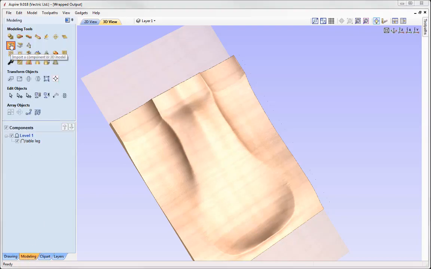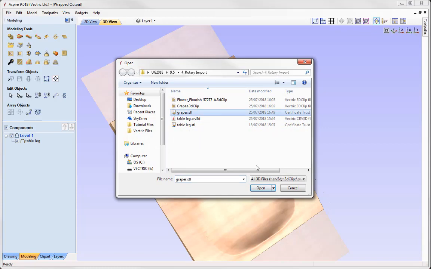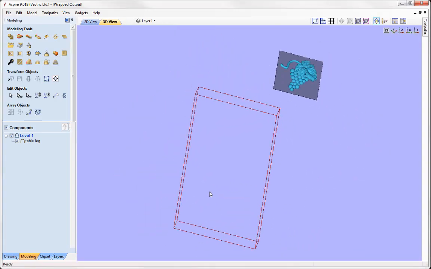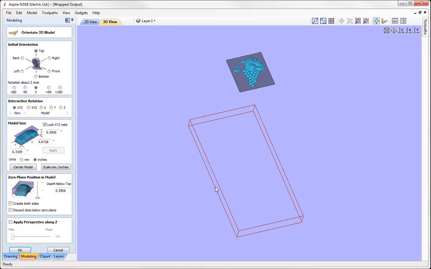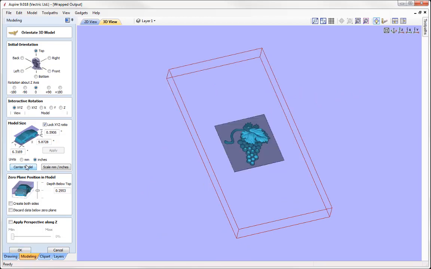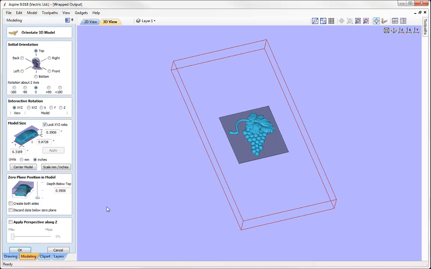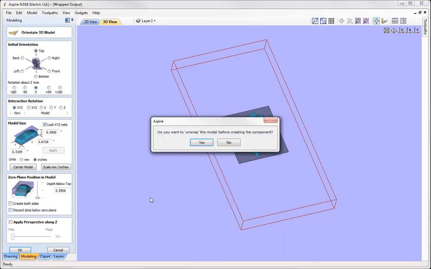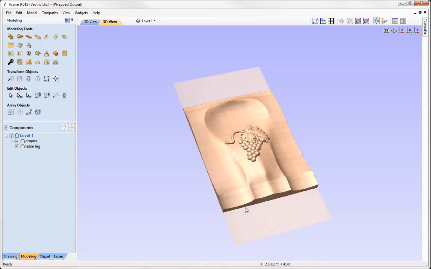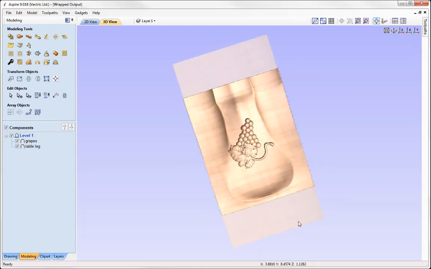So I'm going to go back into import a component, and we're going to take the grapes. Okay, and once again there's no difference in terms of the workflow, so I then have to try and position this again. So I'm going to center it and move this down, and I now need to specify, have I got everything right? Discard both sides and okay that. So do I want to unwrap? No. Okay, so I've got that on the model now. So I now need to orientate that into position.